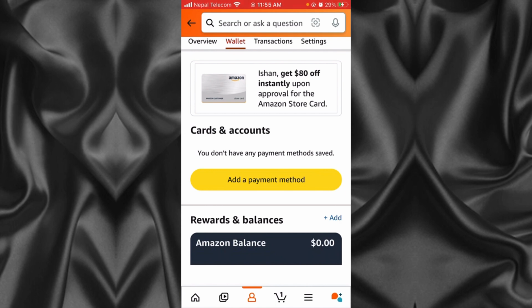After selecting the card, click the edit button. In the edit menu, scroll down and select remove from wallet. A confirmation prompt will appear. Click confirm remove to finalize the deletion. And that's it. The selected card has been successfully removed from your Amazon account.